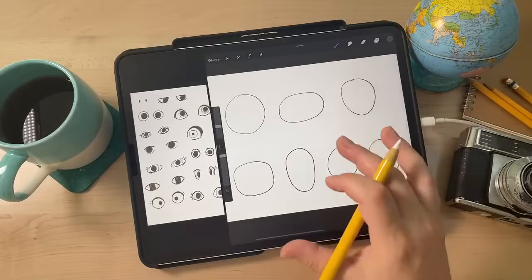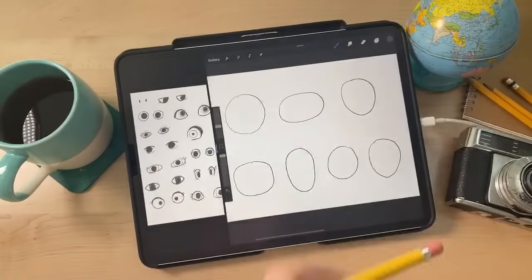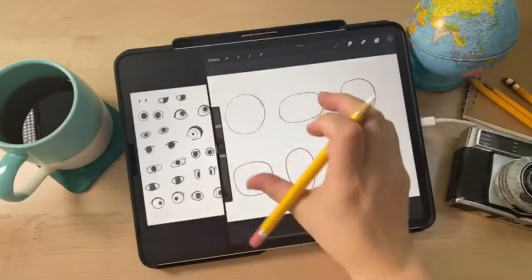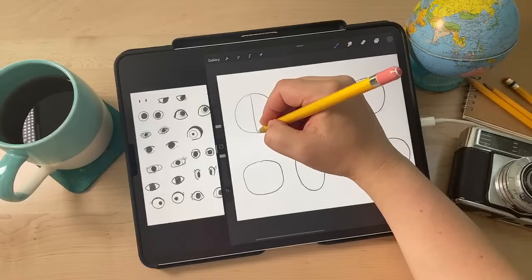So the first thing I do when I'm drawing a face is I want to define the center line. That's where the nose and everything is gonna go, and it's gonna give me a reference for where to put all the other facial features. So I'll just draw a line down the middle.